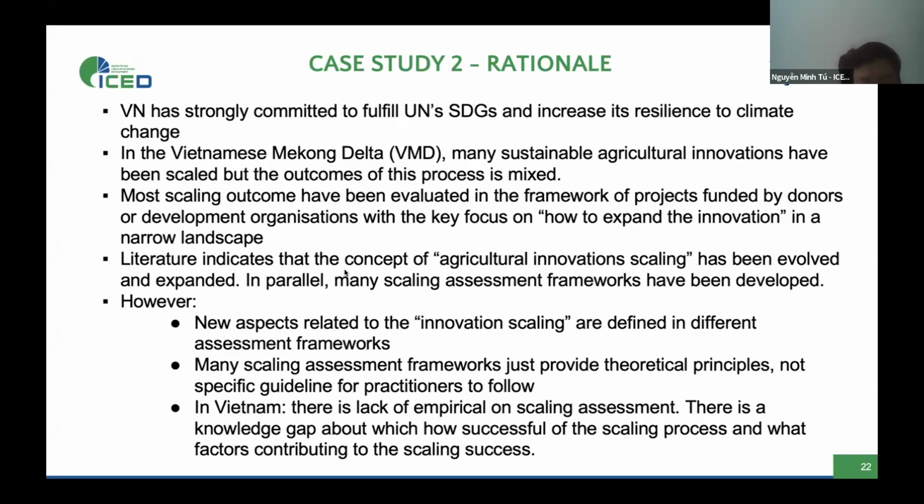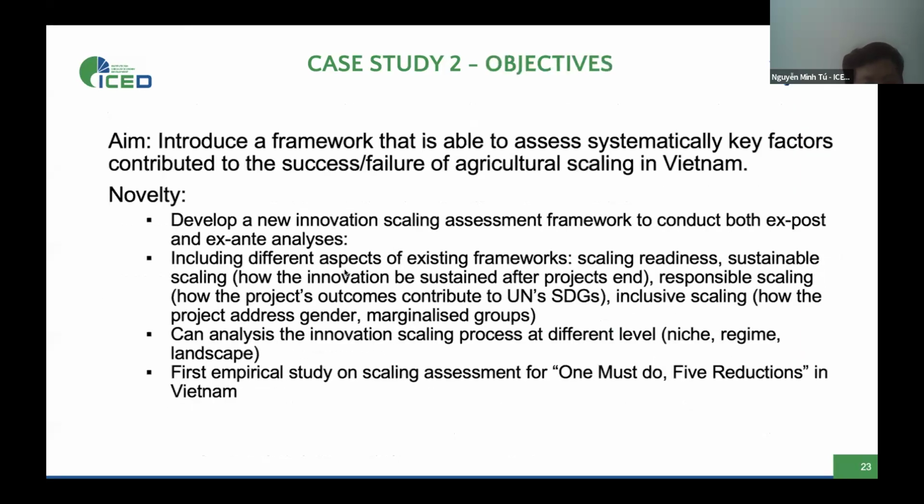There is something Dr. Khoi found, that the literature on innovation scaling defines different assessment frameworks, and many scaling assessment frameworks just provide theoretical principles and not specific guidelines for practitioners to follow. And in Vietnam, there are also a lot of field studies on scaling assessment, so there is a knowledge gap about how successful the scaling process is and what factors contribute to the scaling success. So that is something Dr. Khoi will explore in his paper on the development of a framework for innovation adoption in the Mekong Delta.